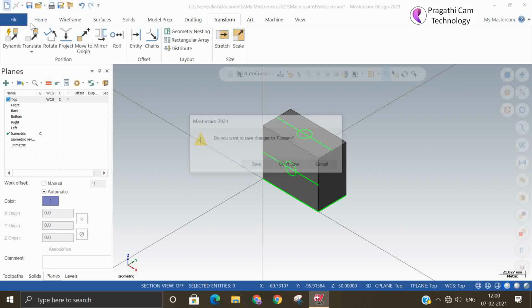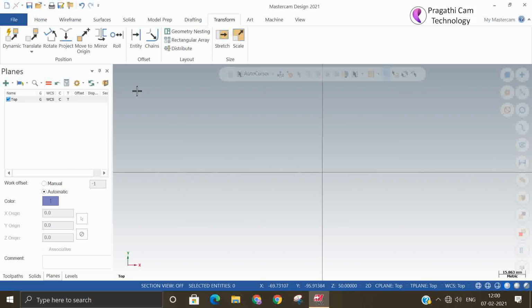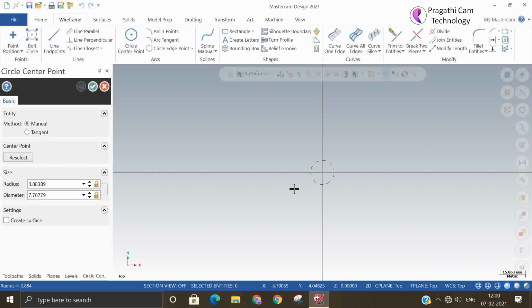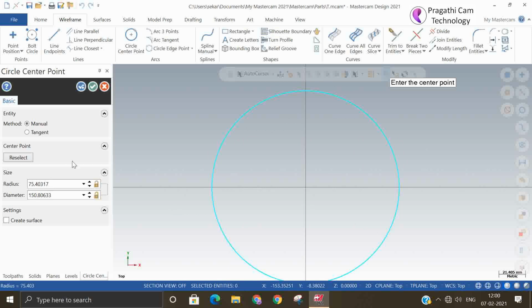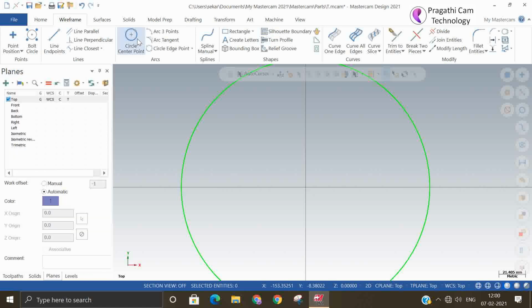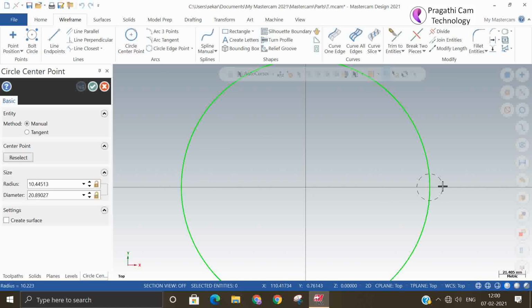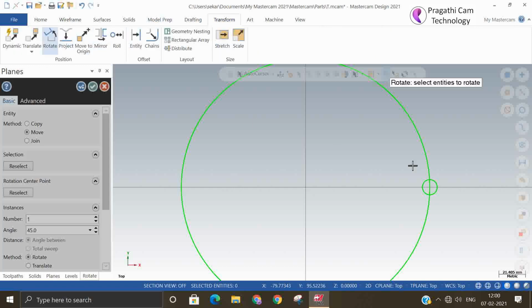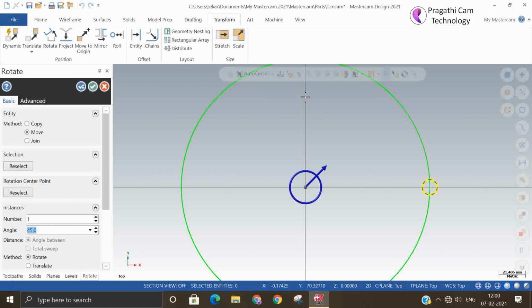I will make a new file. I will make one PCD circle. Okay, I will make one circle here and I will rotate this circle. So now we can go here, rotate. We want to rotate, translate, rotate. Okay. Then how many you want?